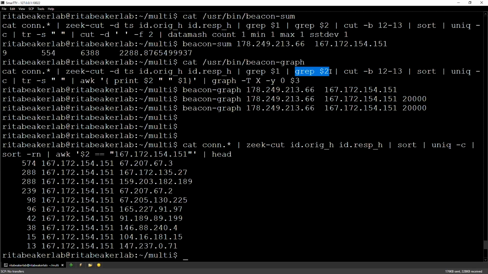Grep is a great tool. The problem I ran into is sometimes this is the destination IP address, and sometimes that number is over here, and I didn't want to match it when that number was over there. So that's why I had to go to awk instead of grep.